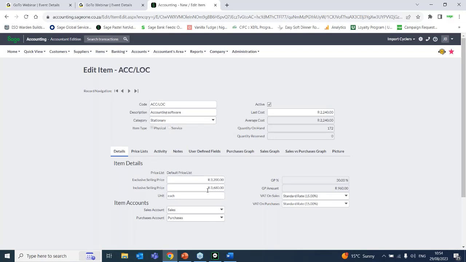And again, even on the markup, you can choose, am I marking up on the selling price or am I marking up on the purchase price? And then you would need to check what your gross profit is. All of these things are important to understand because they have a direct effect on the profitability of your company.